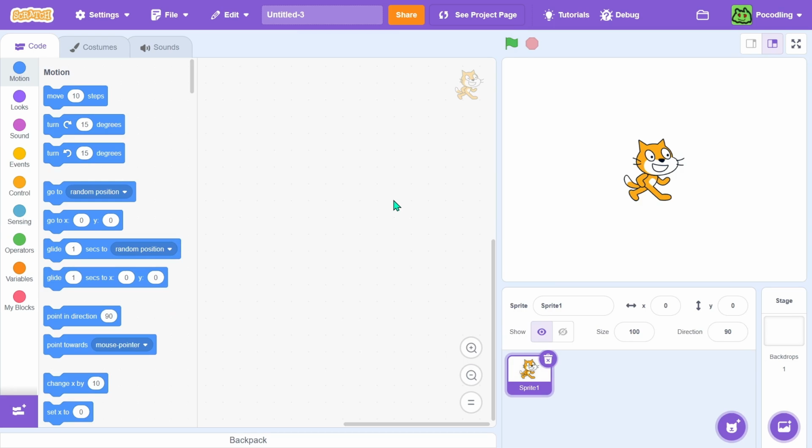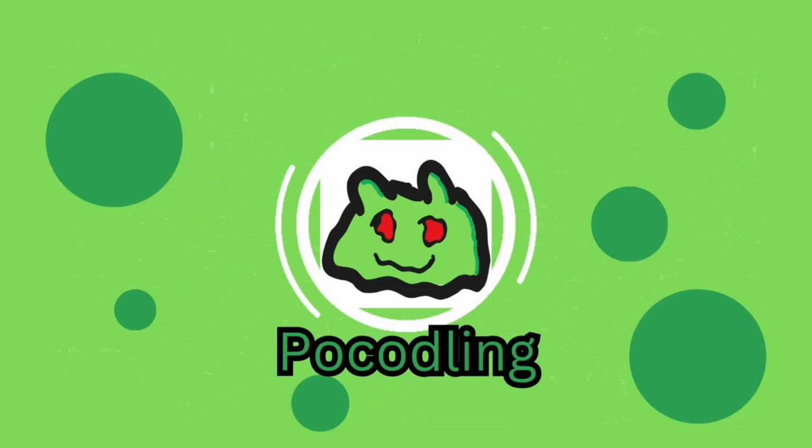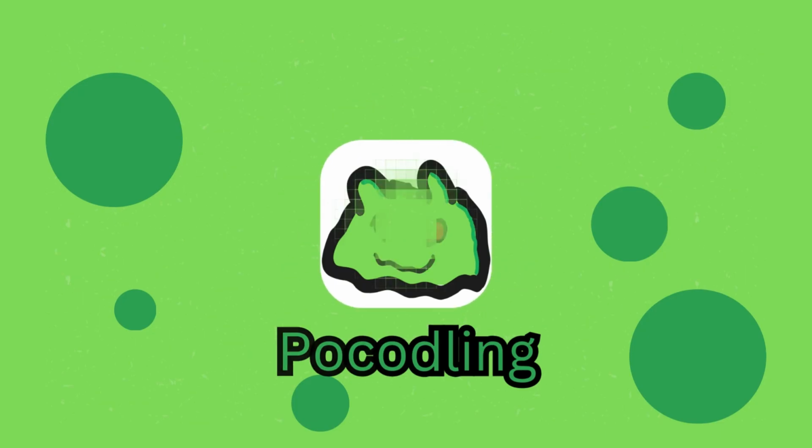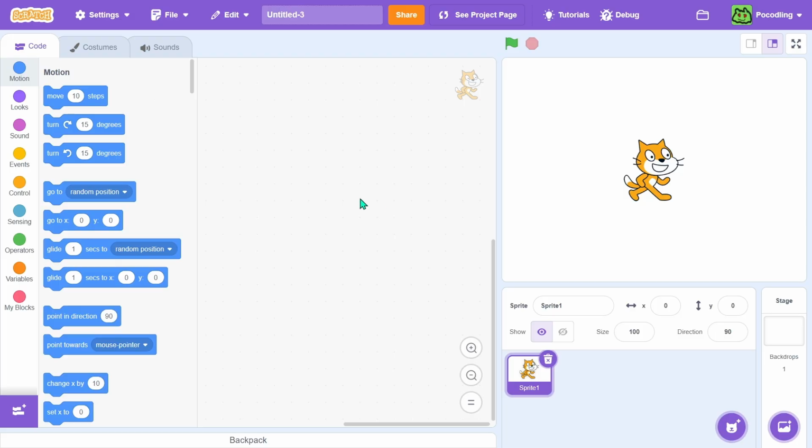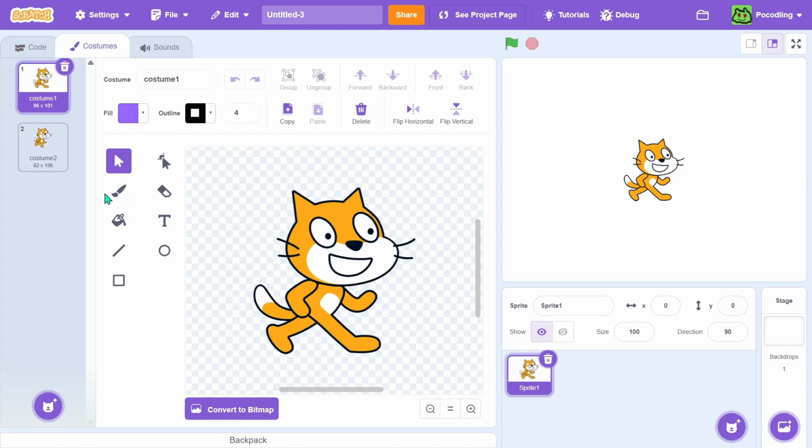Today I'm going to show you how to animate a sprite. So it's actually not that hard. I recently just found out how to, and I thought I should share it with you guys. So the thing is, what we're supposed to do to animate a sprite in Scratch.